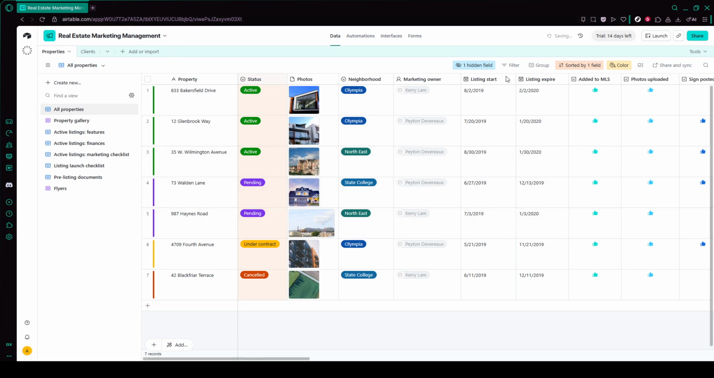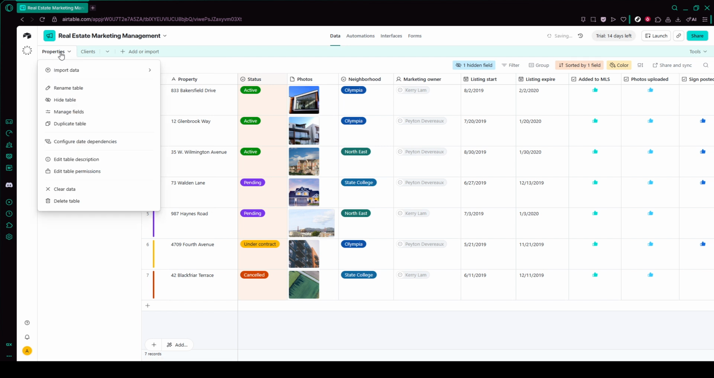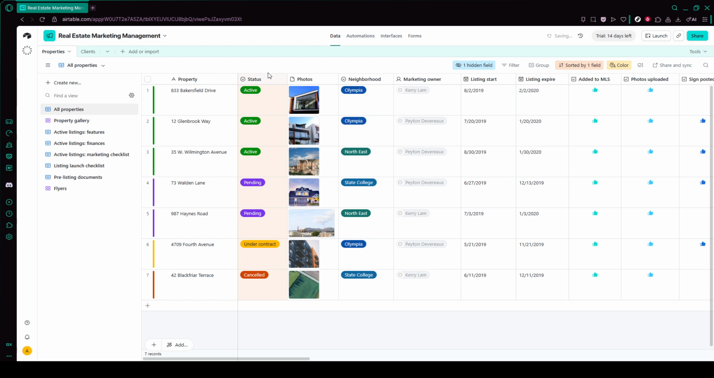Think of tables as separate sheets for different types of information. I'm going to walk you through creating three core tables: properties, clients, and agents. Rename your first table to properties, then add two new tables and name them clients and agents. This separation keeps your data clean and easier to manage long term. With your tables ready, it's time to define the fields you need.